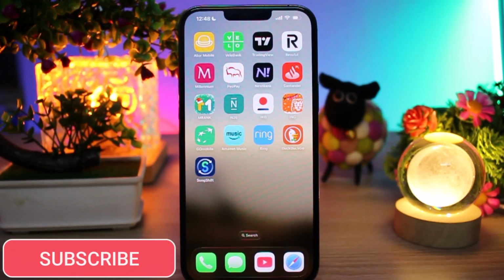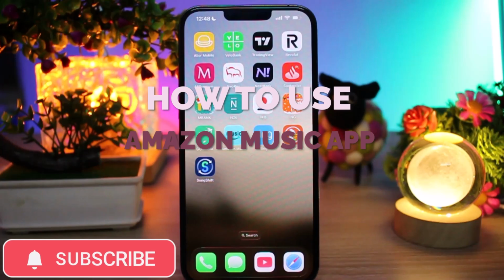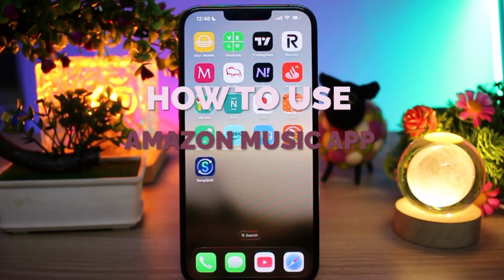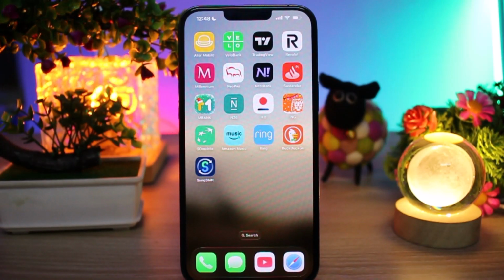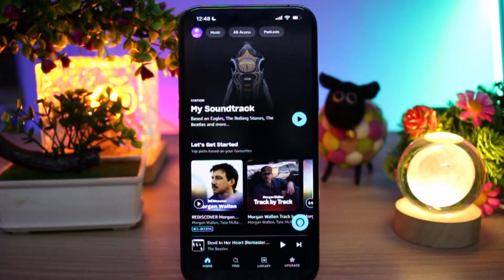In today's video, I will show you how to use Amazon Music app on an iPhone. Let's get started. First, open the Amazon Music app on the phone and make sure you are logged into your account. When the app opens, you will see the home screen. This shows recommended songs, playlists, and new music. You can tap on anything here to start listening.